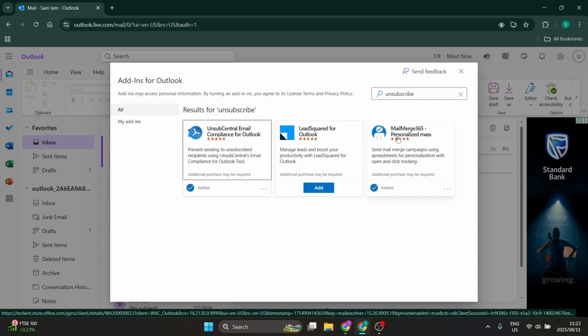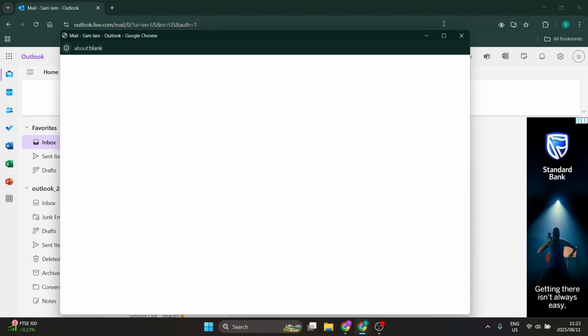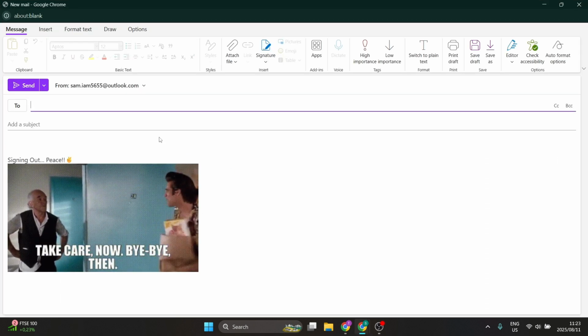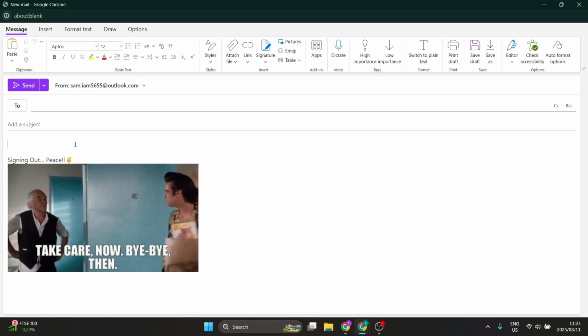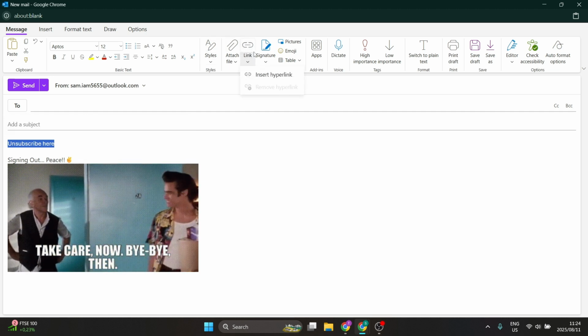Now, if you don't want to use add-ons, you can actually go ahead and do it another way. I just want to open this up in its own window. Let's say this is where we are going to add it in, and let's say it says unsubscribe here. We are going to just highlight this, and we're going to come up here to our options, and we are actually going to use this option here, which is the link. So here we're going to click on the insert hyperlink.